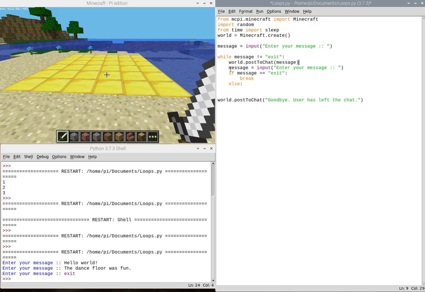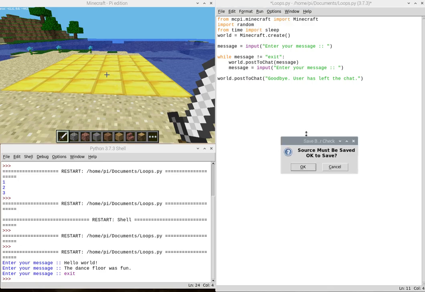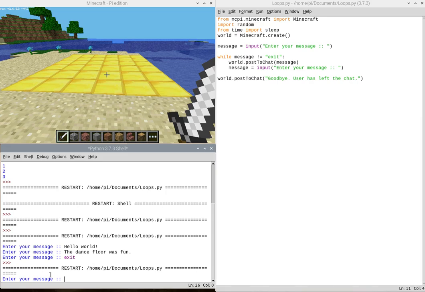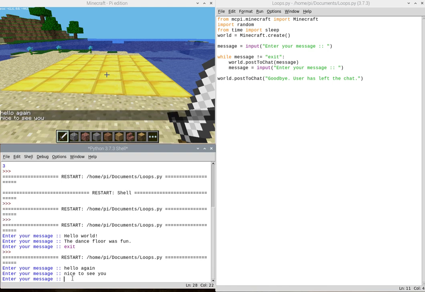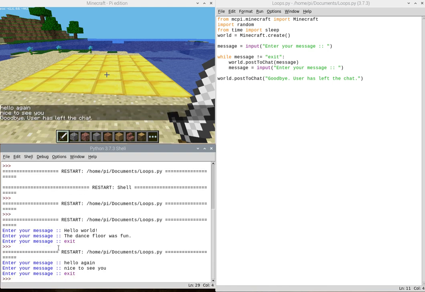Okay, then we're going to grab the new message. Okay, and that's going to keep repeating until the user enters exit. And that will break us out of the loop and then say goodbye at the bottom. So let's go ahead and run our module, and we'll enter our message. Hello again. Nice to see you. Exit, and there's our goodbye. User has left the chat.